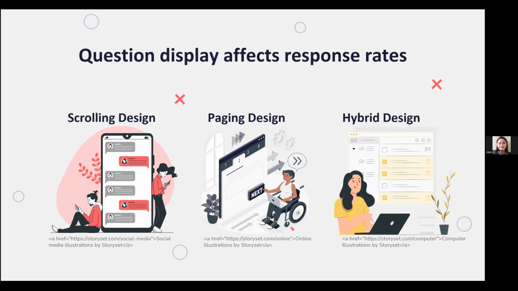The third one is a hybrid design. It is kind of like a mixture of both paging and scrolling. Think of it as completing a topic at a time. It groups related questions on one page, and then you click next, and then you go to the next section or page with another group of questions. Some examples would be NPRP or PPRP.